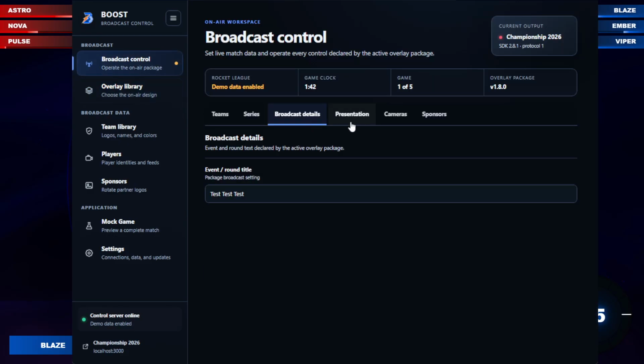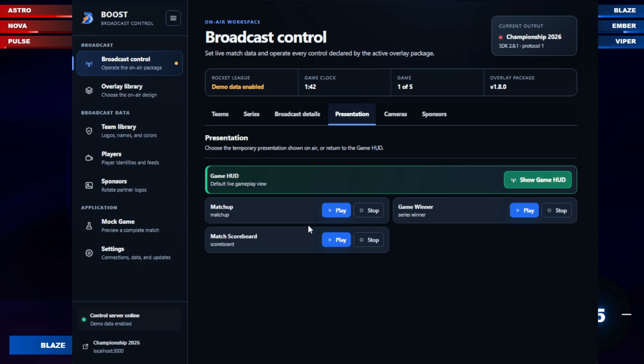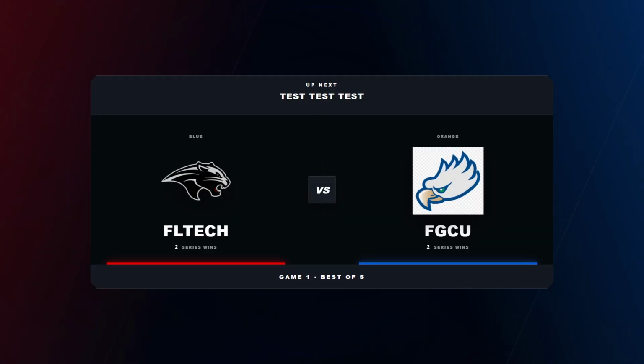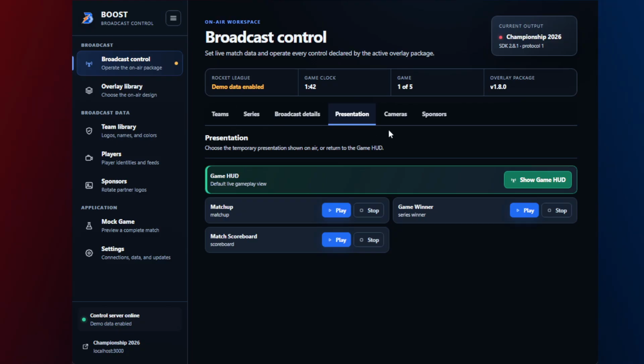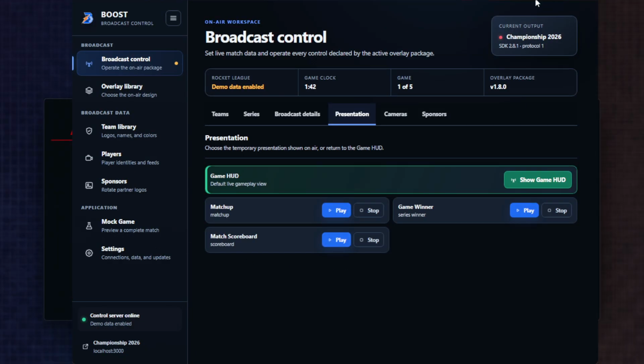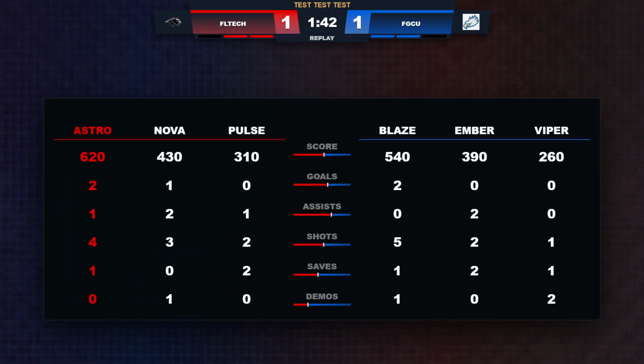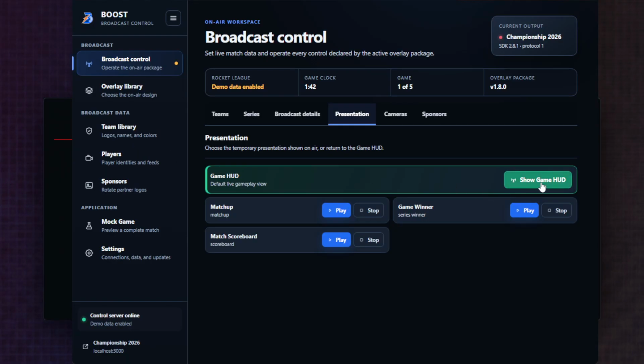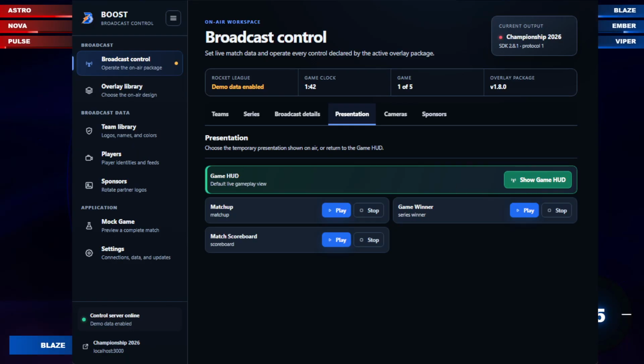Go back to broadcast details, you go presentation. If you want to display a certain HUD, you can. So if I wanted to just pause it for a second, show the HUD, the matchup, or if I wanted to show the game winner here, that match scoreboard, do that. And then you just click show game HUD to reset it back to its original state.